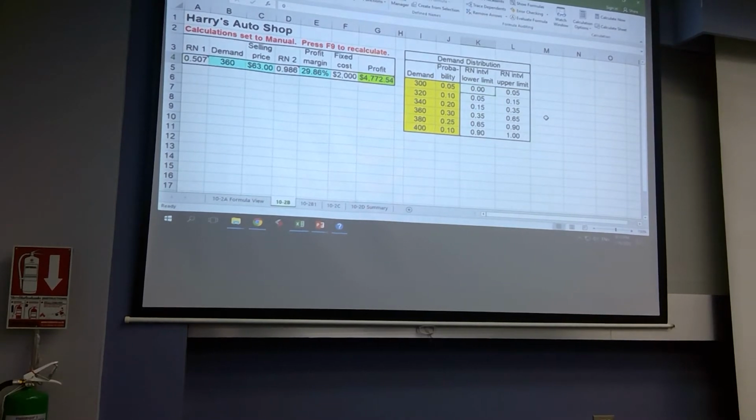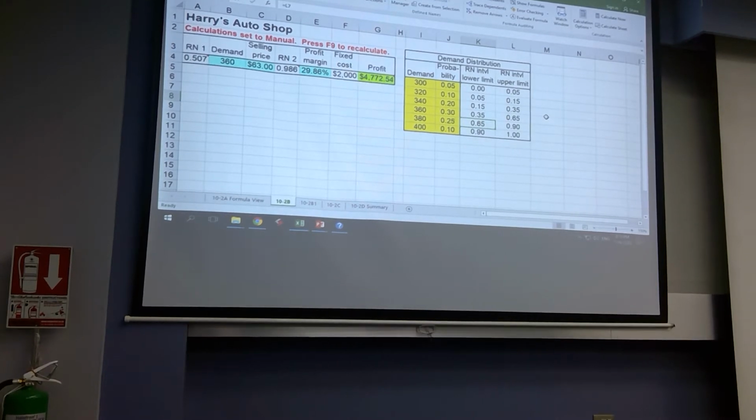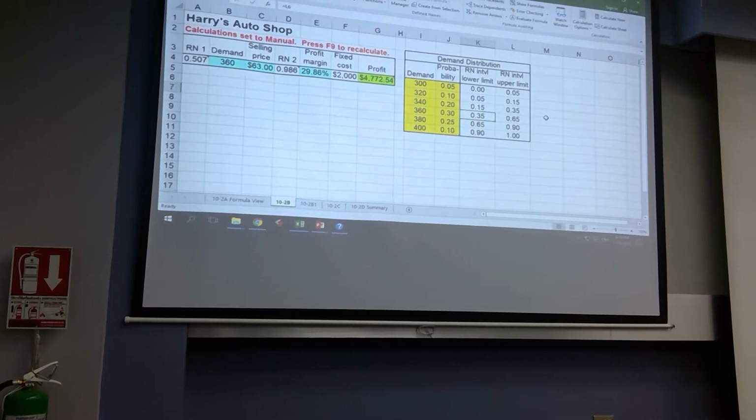Okay, so 0.507, so it goes down, and then they find 0.65. That's more than 0.57. So it goes back one row, and then takes the information from column I, which is 360. That's how they generate the demand of 360. That makes sense? Okay. Once we know the demand, we have to generate the selling price.